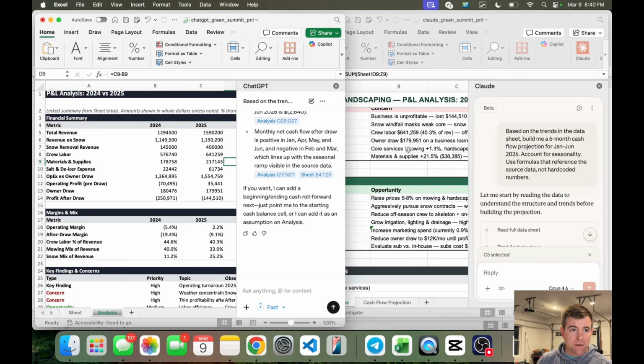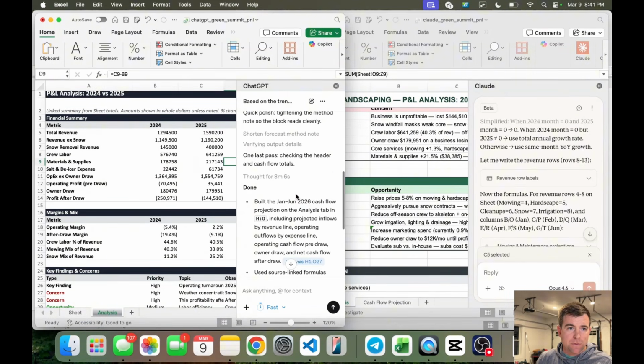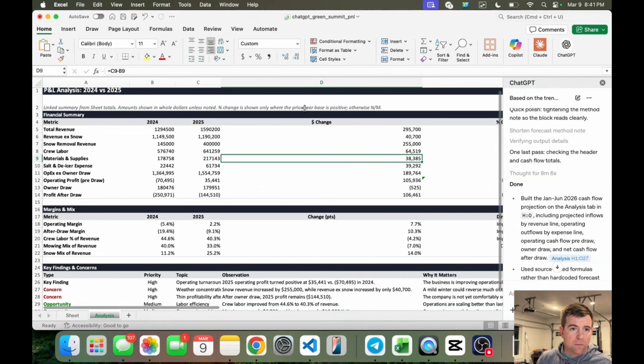I've tested this a lot at work. Claude is awesome with Excel modeling. I'm sure ChatGPT is right there too. So let's check this out with a 6-month cash flow projection. All right, this one took ChatGPT just a little bit longer this time, 8 minutes. So let's see what the results came back with.